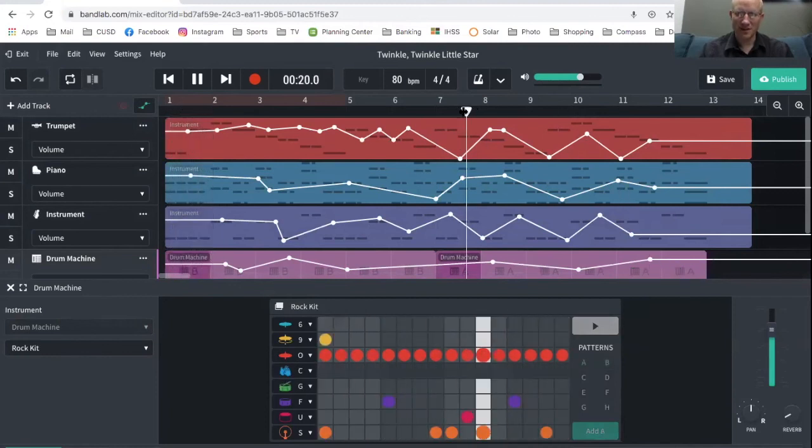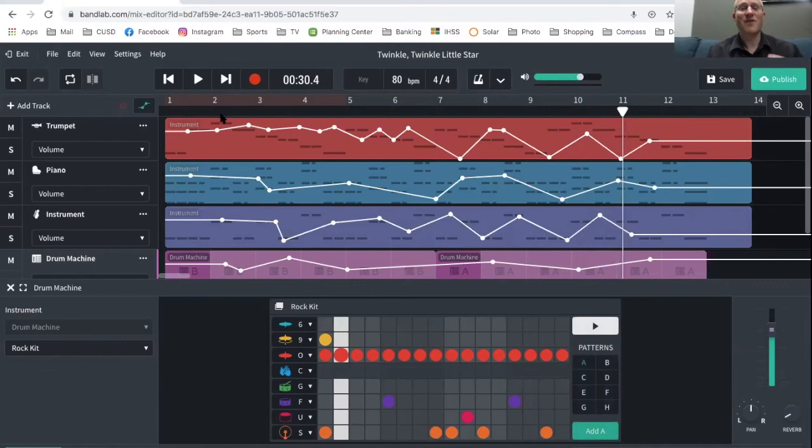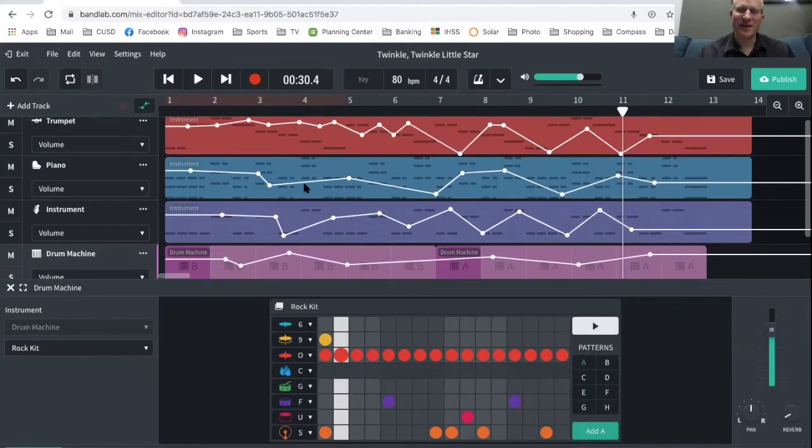I'll skip ahead to the end here. You notice that the volume of the instruments is now changing depending on what we've instructed them to do in advance. And so this is a way to set up your mix in real time.